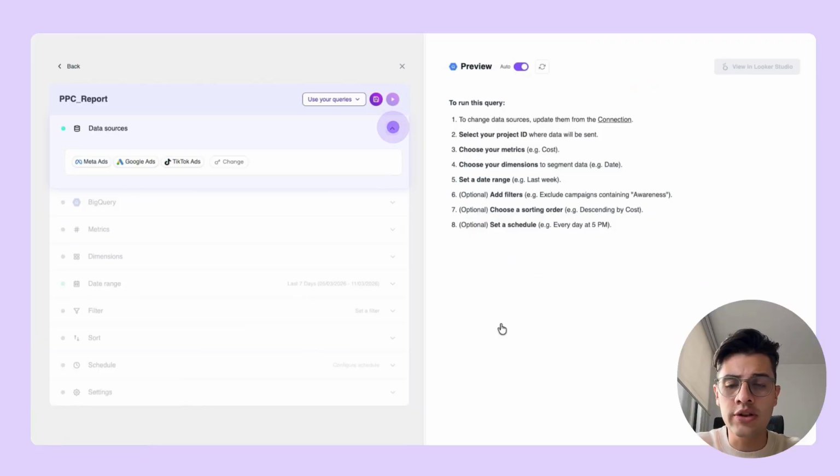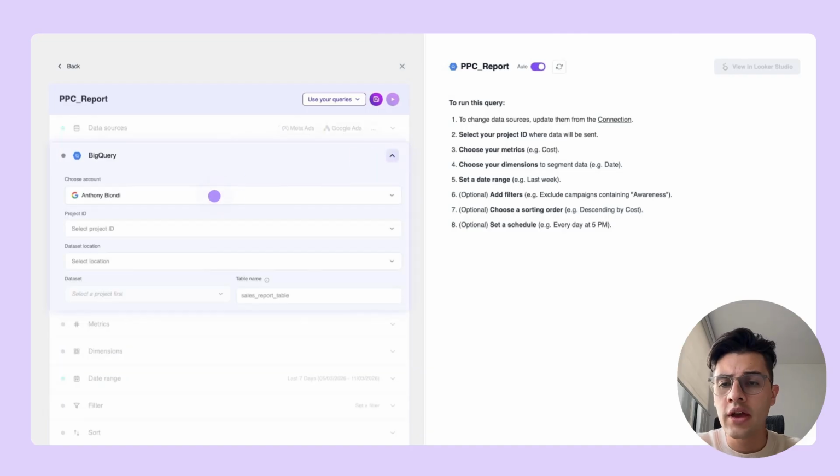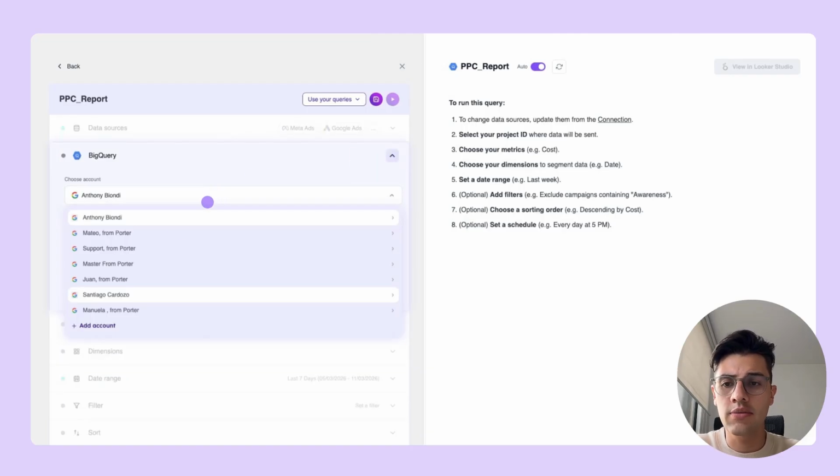Perfect. In this window is where we are going to create a table that we will be sending to Google BigQuery. So here in data sources, you're going to see the data sources you selected for this table. We don't have to change anything here. Now we click on BigQuery, and here we are going to select the Google Cloud account where we are going to send this table. In this case, it's going to be my Google Cloud account, Santiago Cardoso.